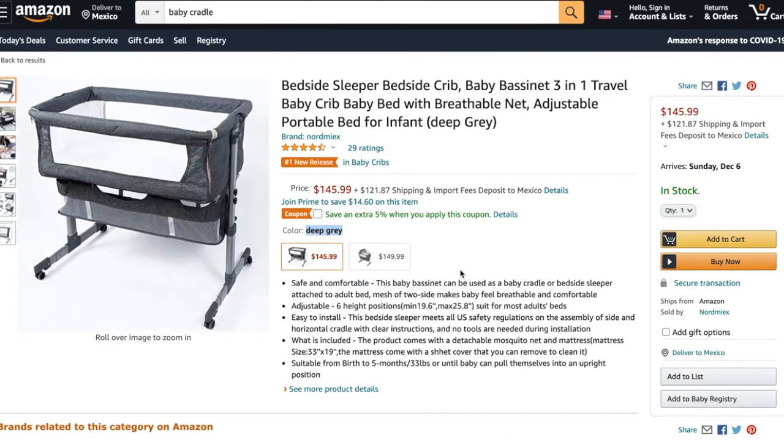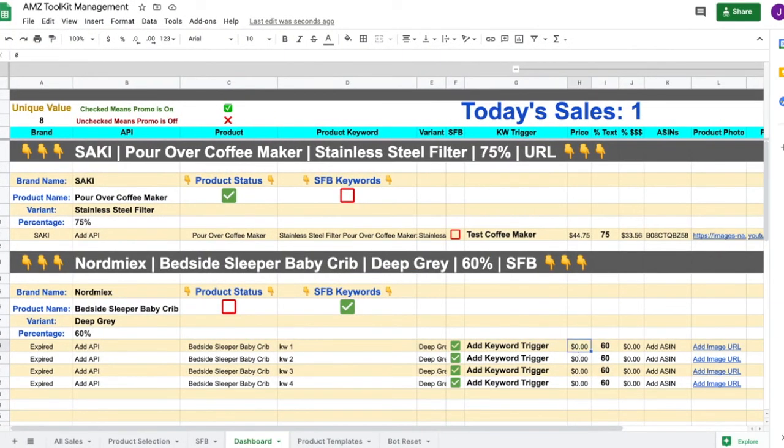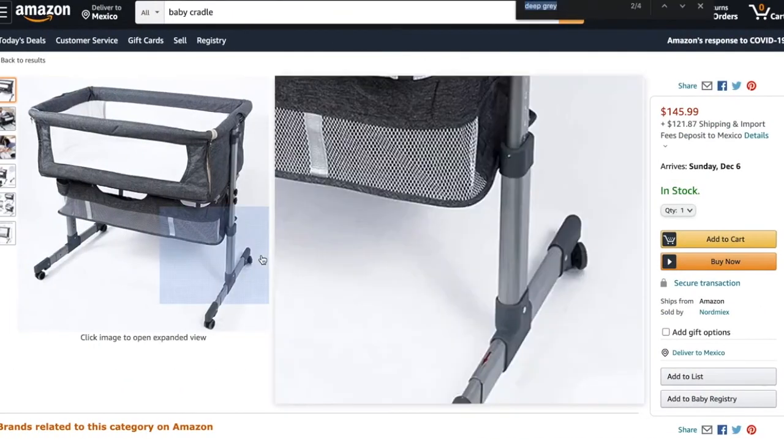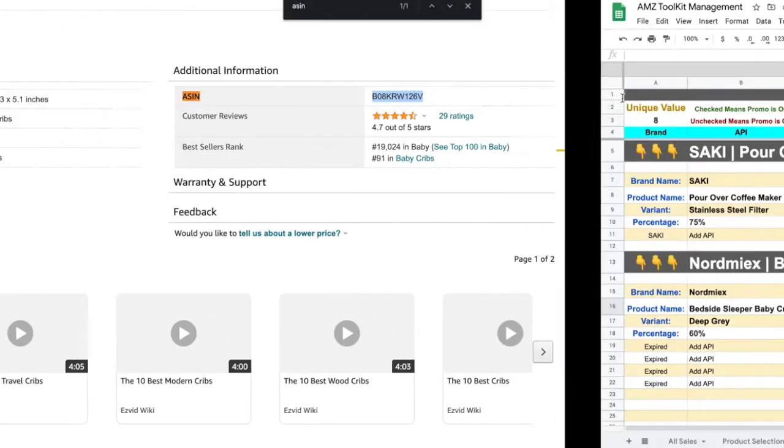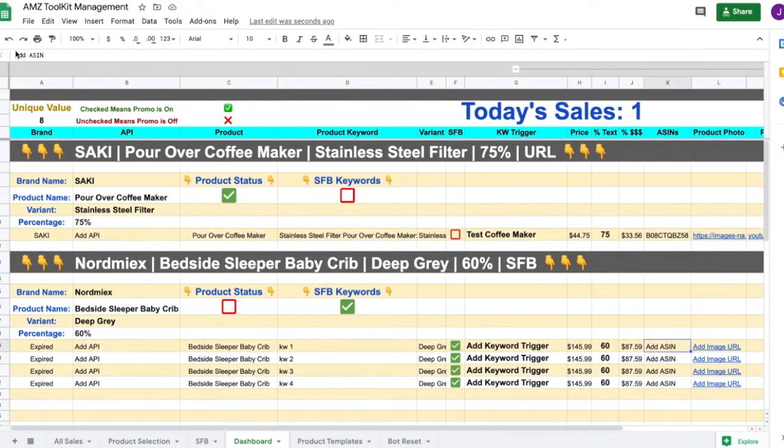This is a $145 product with 99 cents. Let me put that in: 145.99. Here we see 87.59. Let me drag all this down and it's set up. Let's go ahead and find the ASIN for this product. So ASIN, copy this, paste it in, and drag it down.